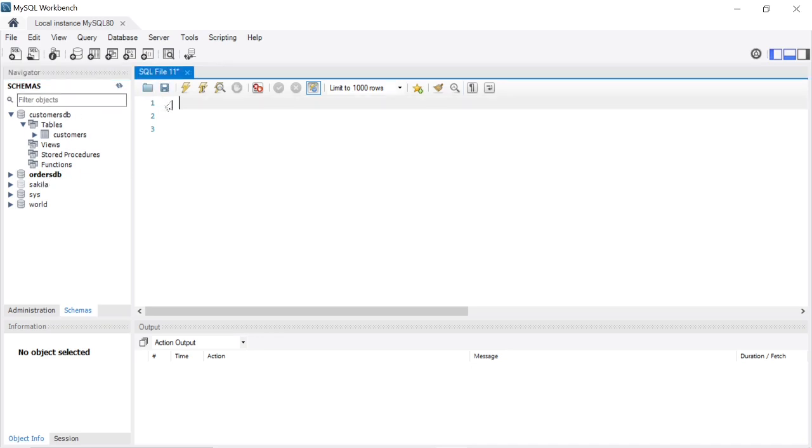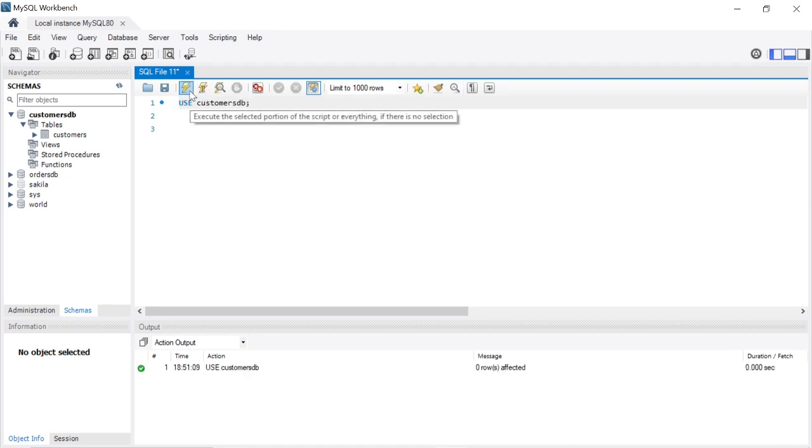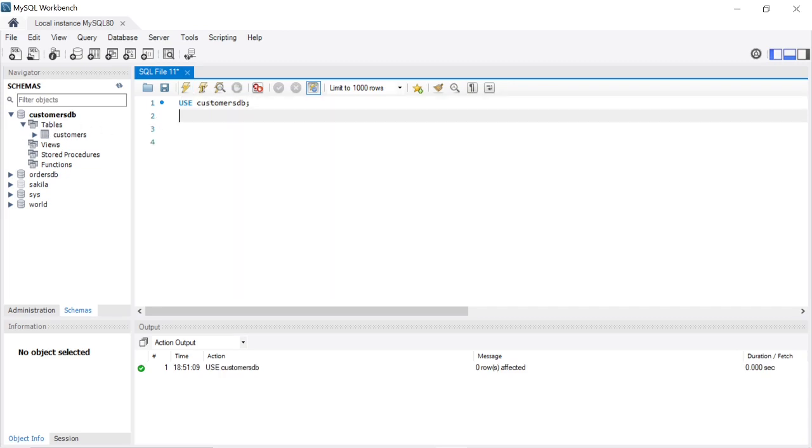So we need to write use customers, then a semicolon. And you can see now it's in bold.